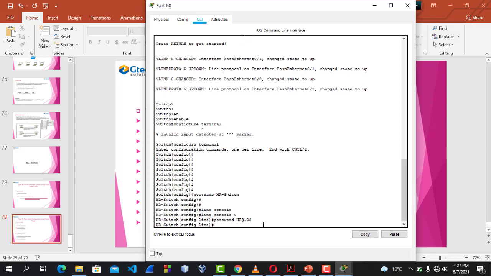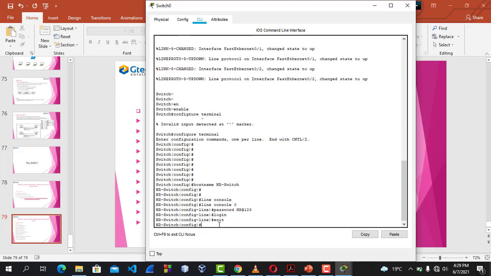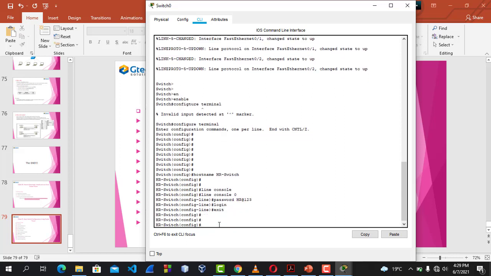Before you get out of this interface, you must specify a command that is called login, such that when a user enters this password in a console line, they can log into the switch, and hit enter. Let's get out of this interface. I told you a command used to get out of the interface is exit. Okay, we are back in the configuration mode. Let's see what we have next.